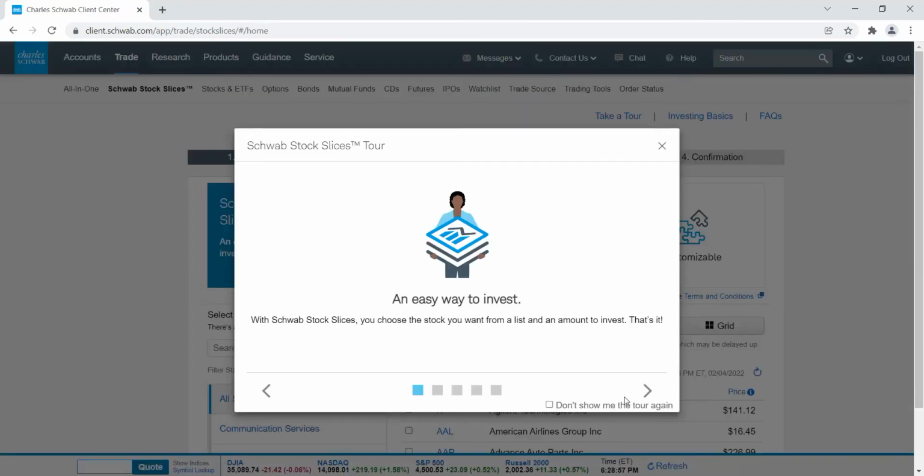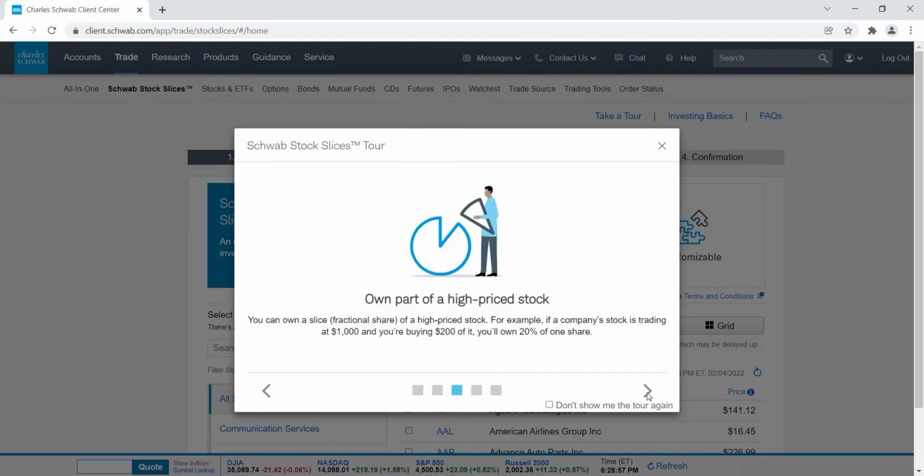With Schwab Stock Slices, it's really easy to invest. You select the stock that you want to invest in and what the amount is. They have around 30 different stocks available for you to choose from, and you can start with as little as $5 per stock. That is a really great option if you're starting out slowly. So let's go right ahead and take a look at what that looks like.